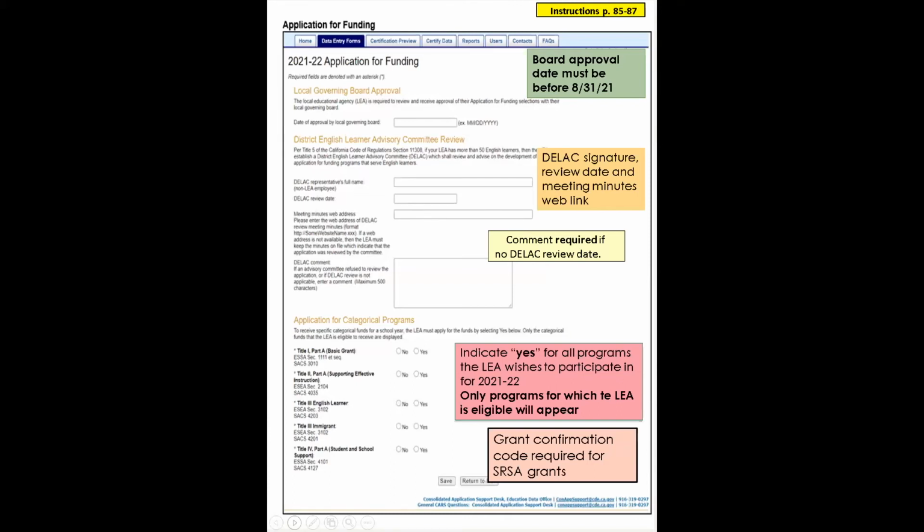So you need to put a date there for the notes. The notes are for the date that your DLAC met and that you discussed those programs and talked about what you're doing with your Title III program funds, and that would be the date that goes there. And then you need to post those minutes too. If there's no review date for some reason, then put a comment why you weren't able to get that.